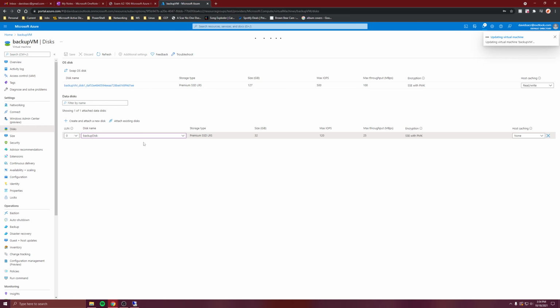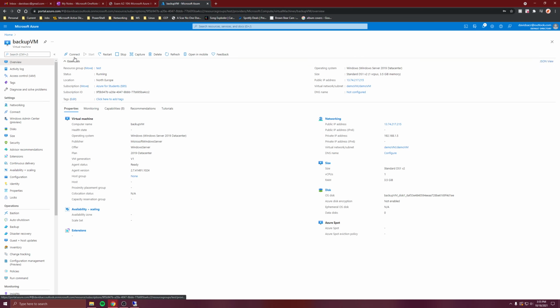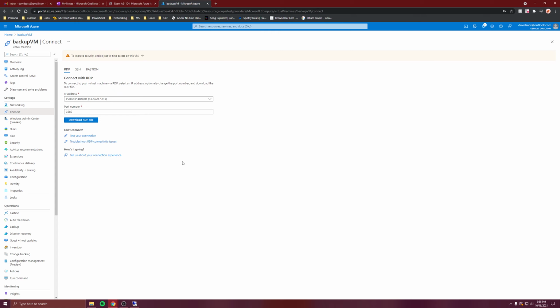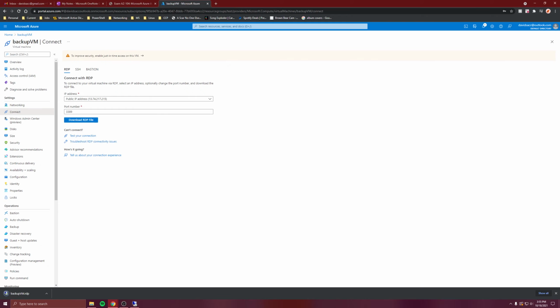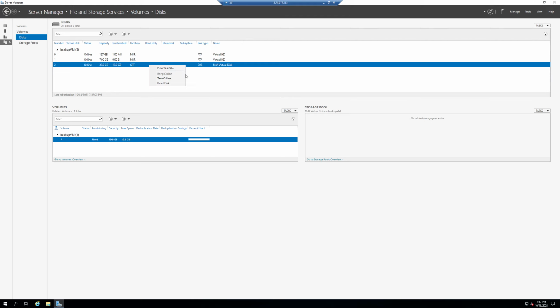So now we're gonna go look at it. Let's verify that it works. It's 32 gigs. So let's connect to it. It's gonna take a while for it to load and everything, so I'll come back when it's ready. If you go into Server Manager, File and Storage Services, Volumes, Disks, like I showed in a different video, look, it's 32 gigs, and it's online and everything.